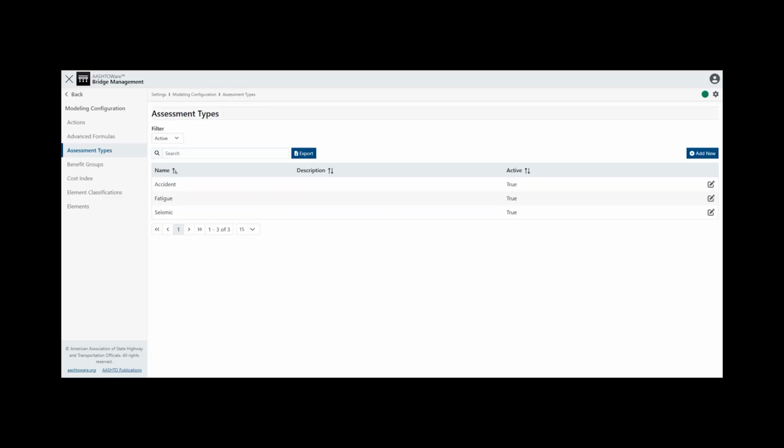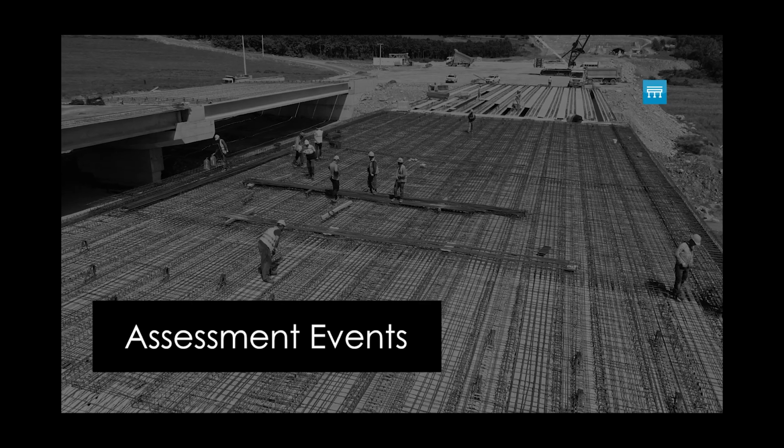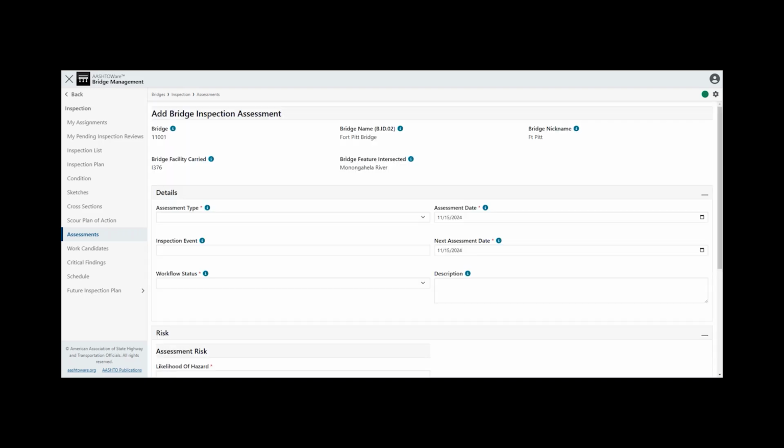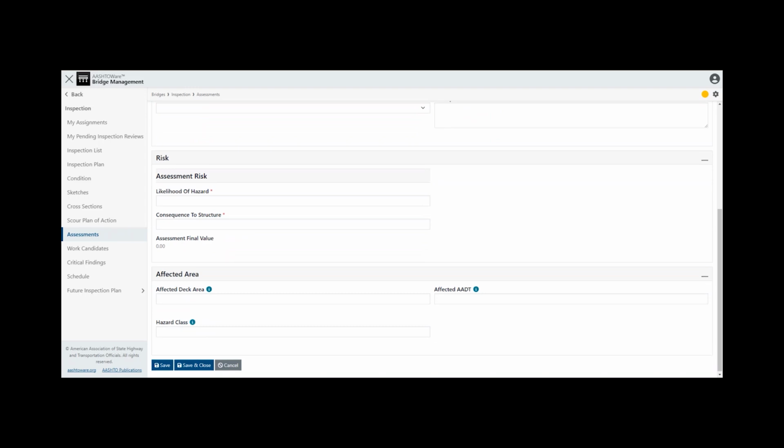The Settings, Modeling Configuration, Assessment Types page allows you to define the assessment types for your organization. For example, you may have accident, fatigue, or seismic assessments. Each assessment type has a likelihood minimum and maximum, as well as a consequence minimum and maximum. Now we'll look at assessment events. The Bridges Inspection Assessments page allows you to create assessment events for a bridge. Each assessment uses one of the organization's assessment types and validates the likelihood and consequence values against the configured minimum and maximum values for those fields.